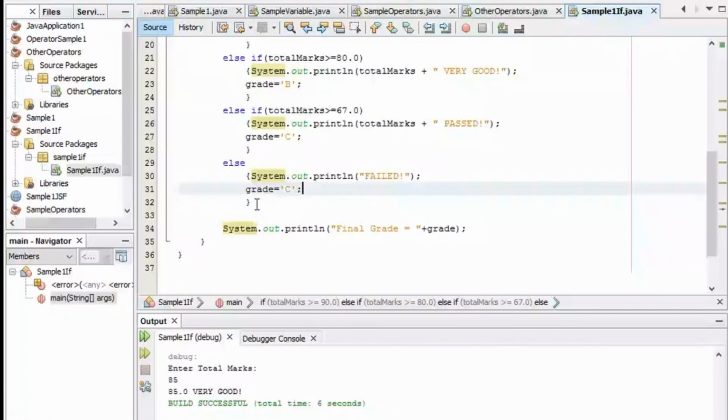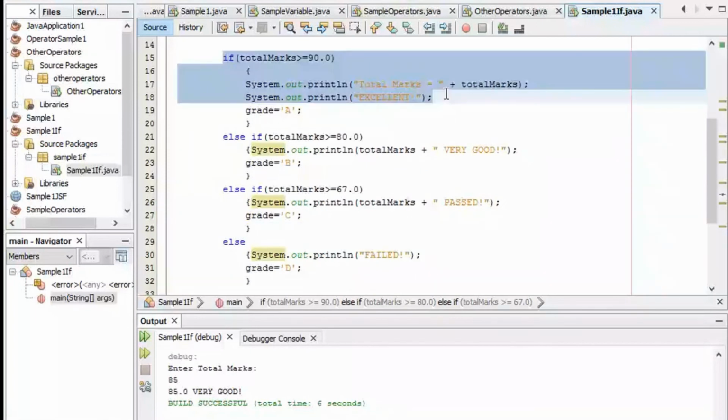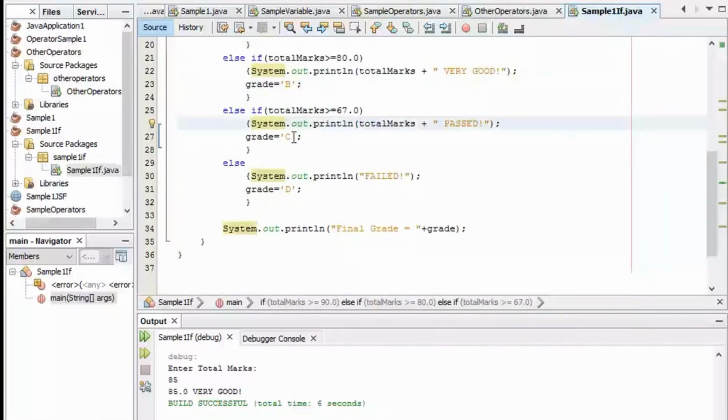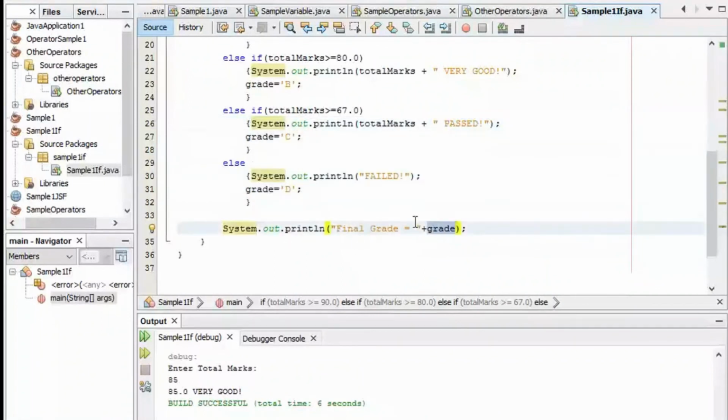So what is this now? This is grade B. See that? If grade is more than 90, then it's excellent and grade is A. If it's more than 80, then grade is B. If it's more than or equal to 67, it's pass and it may be C. If it's failed, then your final grade is D. Let's try to run that.